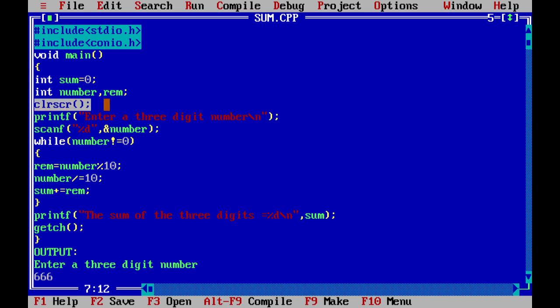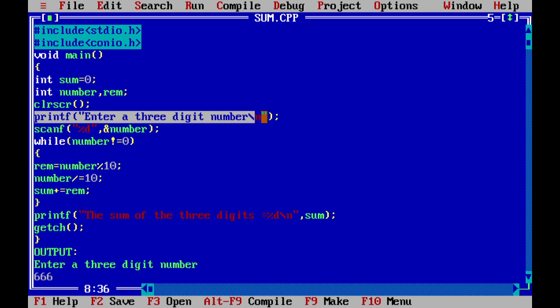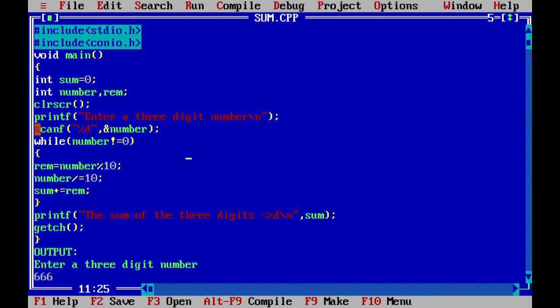clrscr is the function which will clear the output screen. I give a prompt using this output function to enter a 3-digit number. It is not necessary to get only a 3-digit number, you can get any number of digits, but for an example, I have taken a 3-digit number here. Whatever 3-digit number is entered by the user, which is an integer, with %d as its format specifier, is taken to the address of number. So the input comes to number.